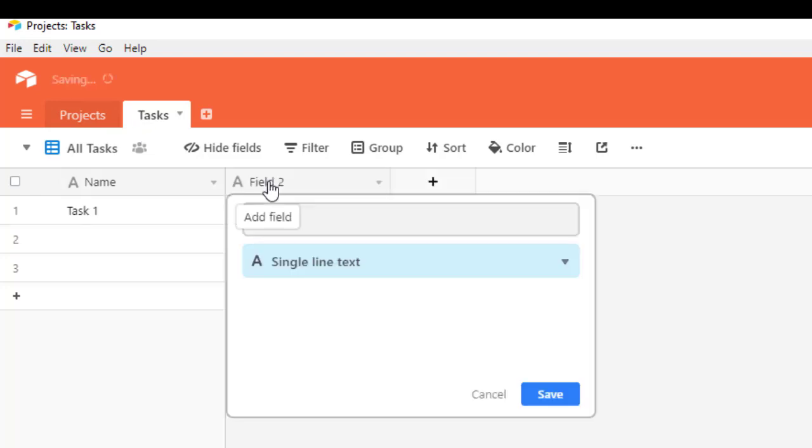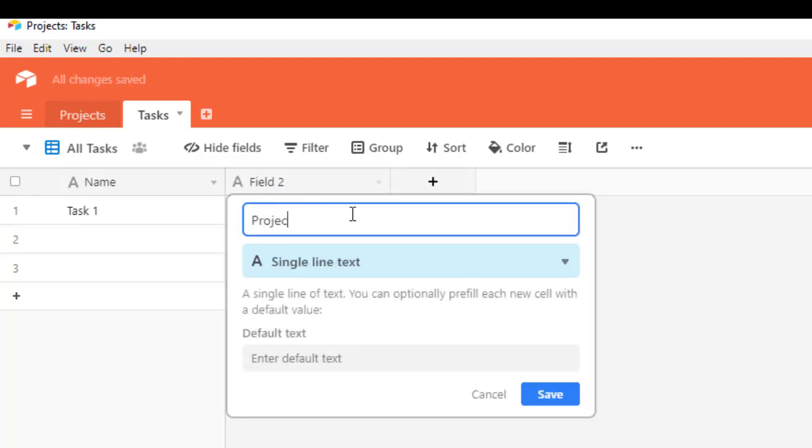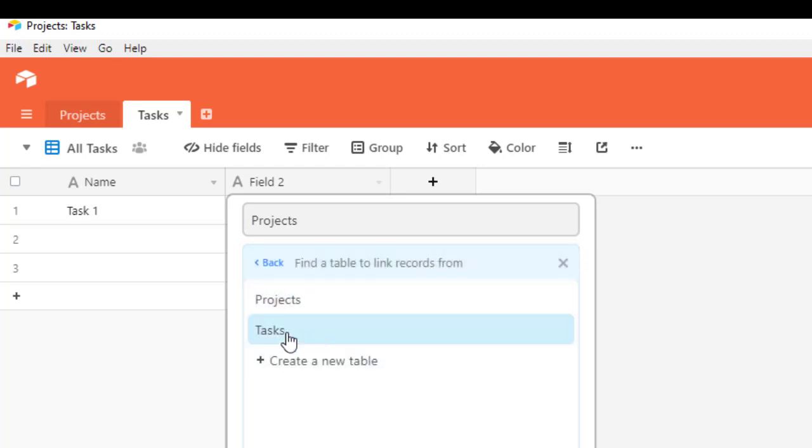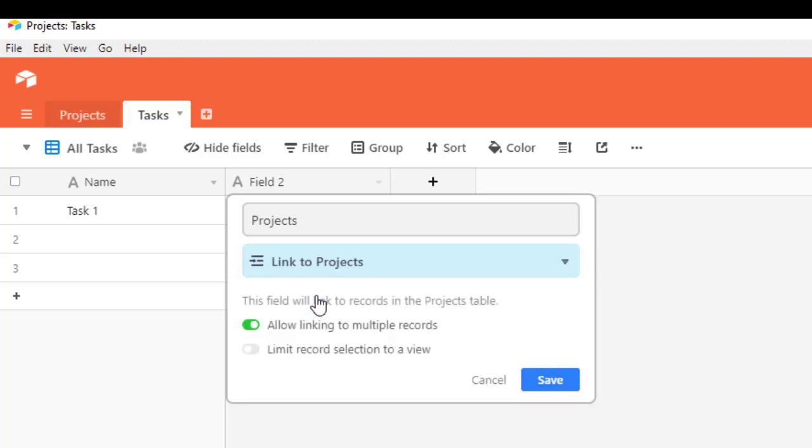Let's click on a new field and call it projects. And then when you select the field type, you notice that the very first option is linked to another record. That's what we're going to do. And then we have a choice. Either we're going to link it to a project or link it to a task, in case you want to do dependencies, but really we want to link it to a project. So let's go ahead and do that.